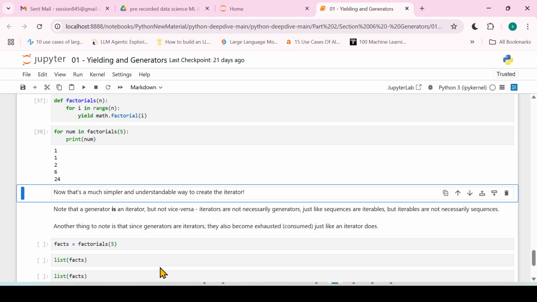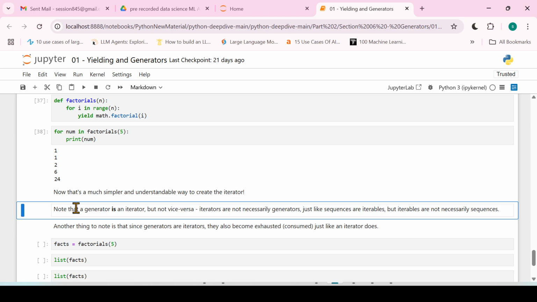So the generator is the iterator, now we know, but it is not vice versa. An iterator cannot be the generator. It is similar to how sequences are iterables, but iterables are not sequences, right? It is the same way.